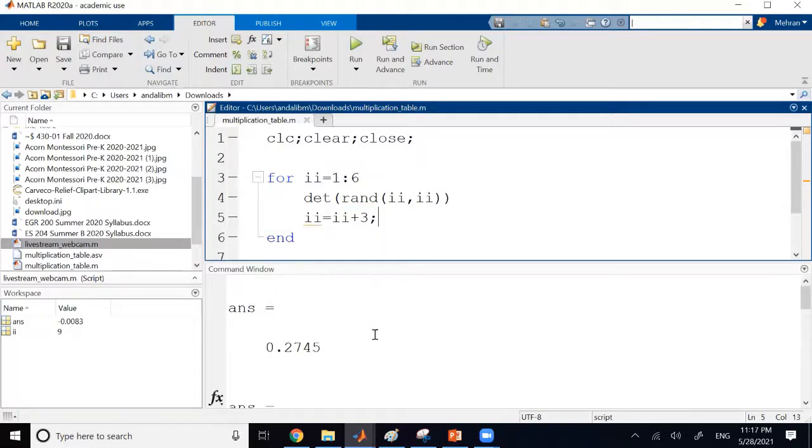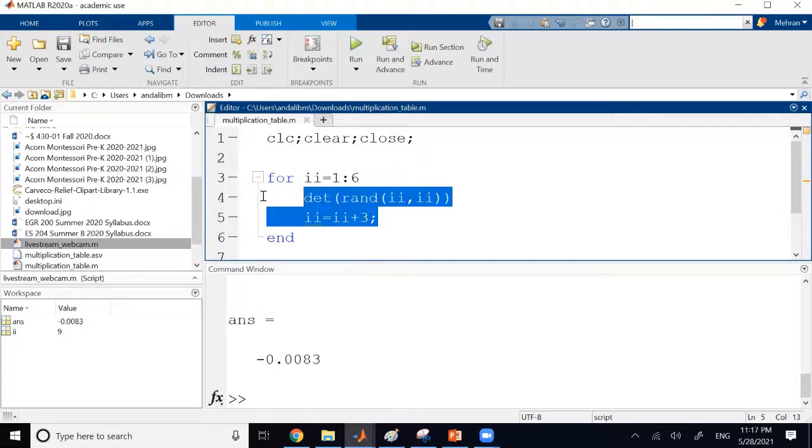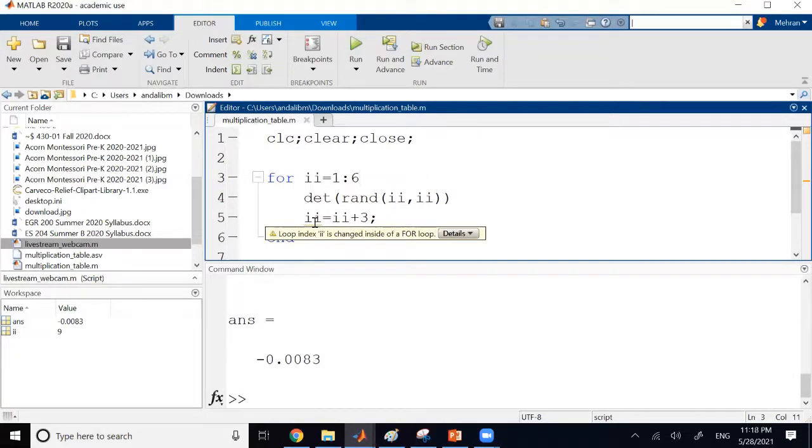So you see, it does not give you something that you expected, and you cannot simply justify it by these numbers. So make sure you do not change it, and you can see that here. It says loop index I is changed inside the for loop. Don't do that. MATLAB will tell you something. Whenever you see these red zigzags underneath anything, try to pay attention to them. They are very useful hints.